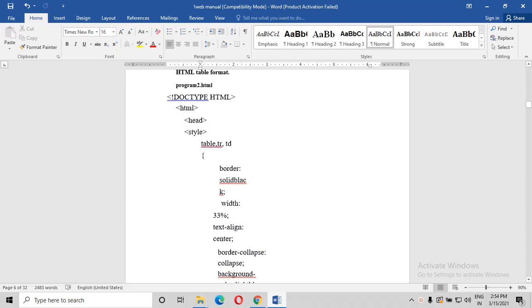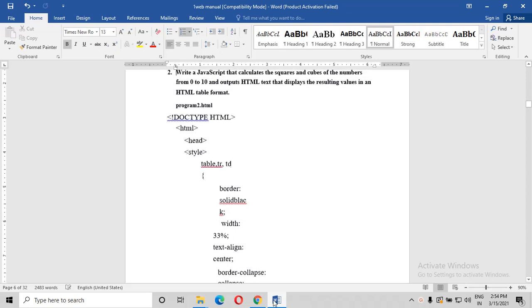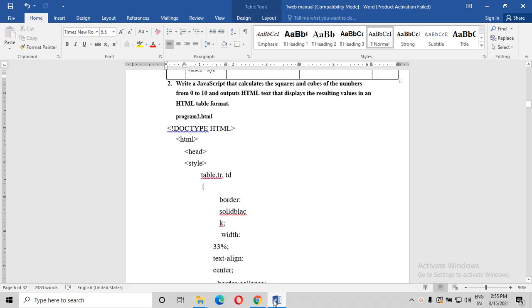Yes, dear students, the next program is the second program. The second program is to write a JavaScript that calculates the square and cube of a number from 0 to 10. They have asked for the easiest program, which outputs HTML text and displays the resulting values in table format. Only table format you have to keep. You know how to create a table, so it's easy.